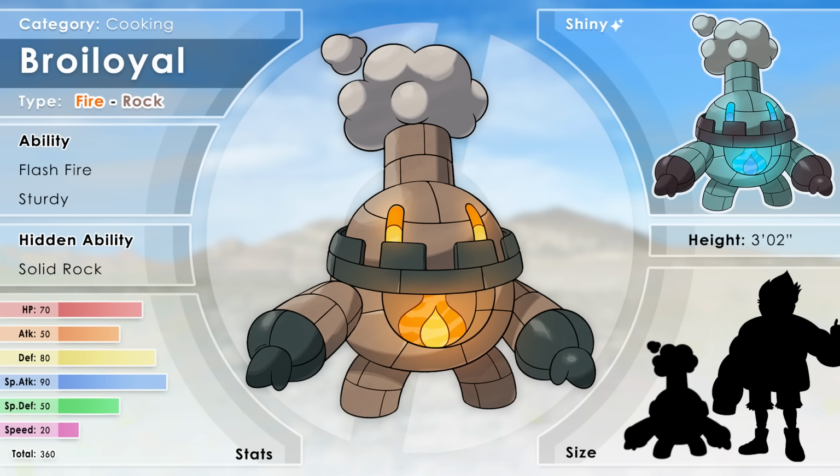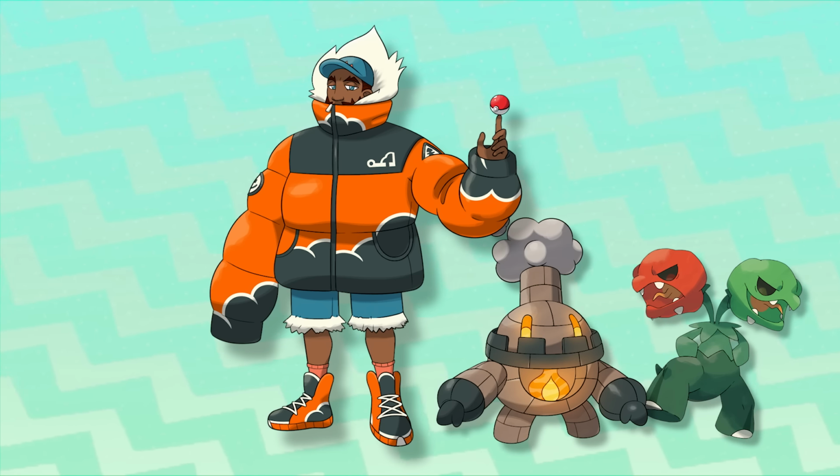Samson provides hot meals to his team members. That's why he has Broil Oil, obviously, other than the fact that he's his friend. But since this game has level scaling, if you decide to battle Samson early on in the game, he has Broil Oil and a Scovillain, which is kind of tough for a first gym leader team.